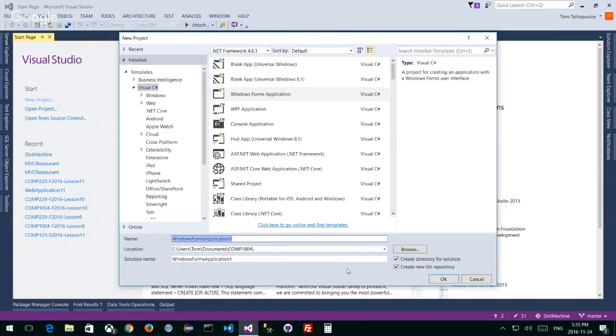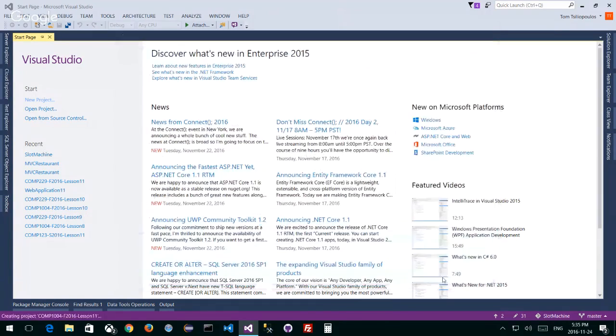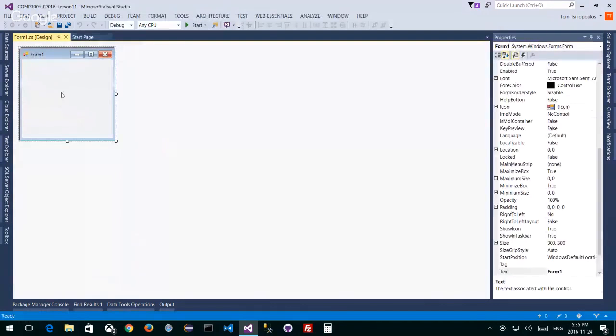So I want to do COMP 1004, F2016, and it's going to be lesson 11, right? That's what I'm going to do. Kicking this off, pressing OK, and now we have a little form.